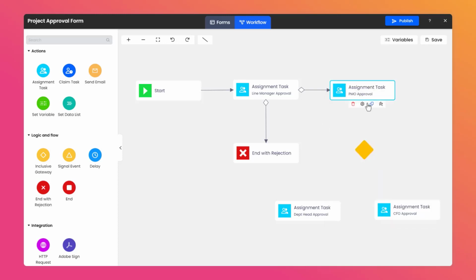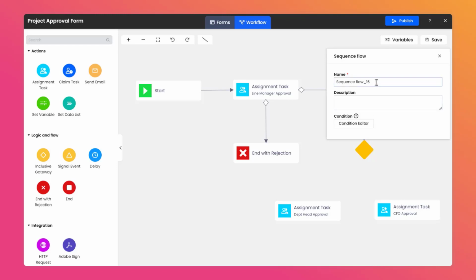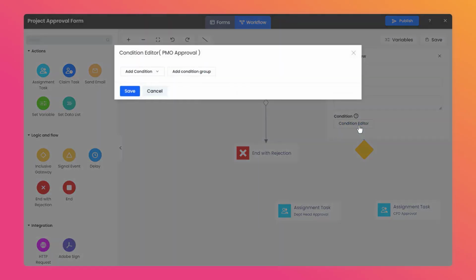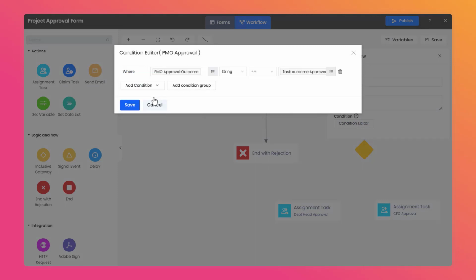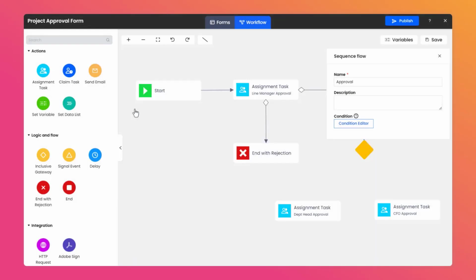Next, select the PMO Approval node. Click and drag the arrow to connect to the Inclusive Gateway node. Open the Settings window of the arrow and set the name to Approval. Click on the Condition Editor button and select Approve from the drop-down options for adding conditions. Click on the Save button to close this window.